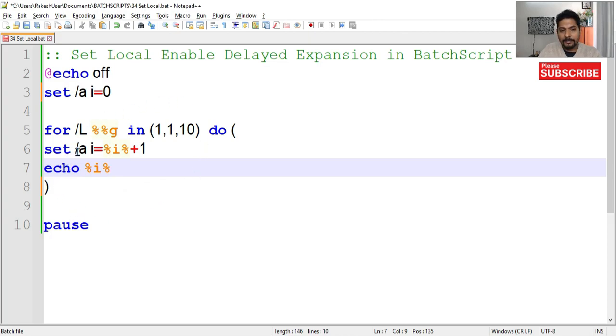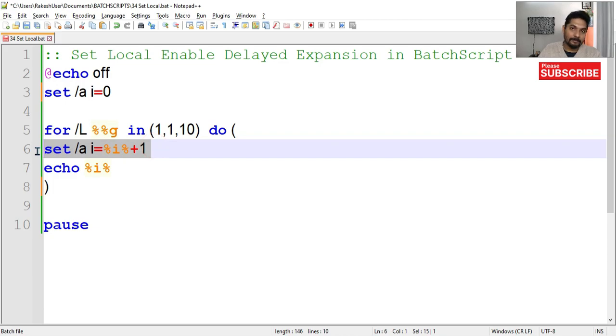Now once it runs, inside this I have written a command: set /a I equals %I% plus 1, which means 0 plus 1. So it will first print 1, then 2, because the loop is going to run 10 times, right? That is what we are expecting. The output we are expecting is 1 to 10. As per the logic, 0 plus 1 becomes 1, so I becomes 1 and it prints 1. The next time the loop runs, I is already 1, so 1 plus 1 is 2. Like that it will print 1 to 10. But you are wrong. It's not going to print 1 to 10. Why? Let me show you.